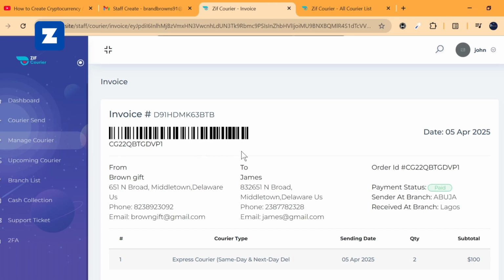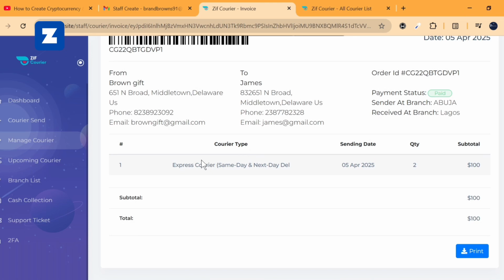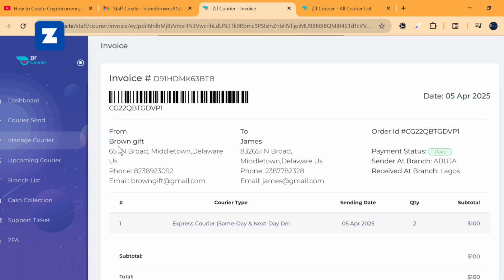All right, so lastly, once the order has been generated, you could see from location, you could see who is sending to, you could see the order ID. This is very important, the order ID. Now this order ID will be on the receipt that you give to the person that's taking the product.